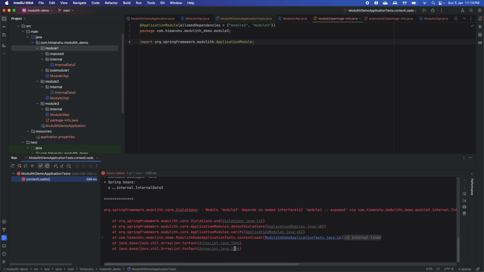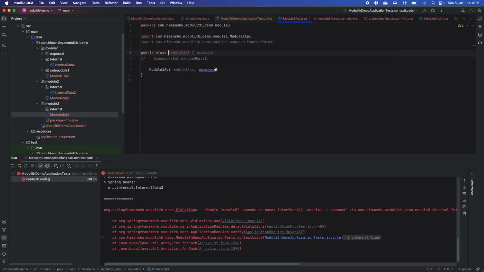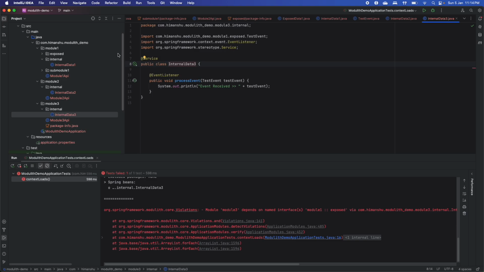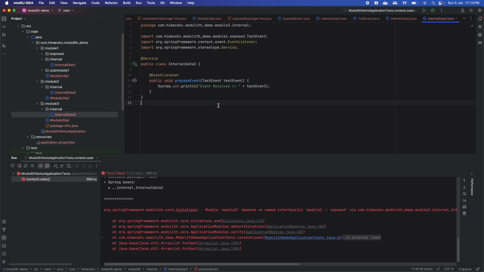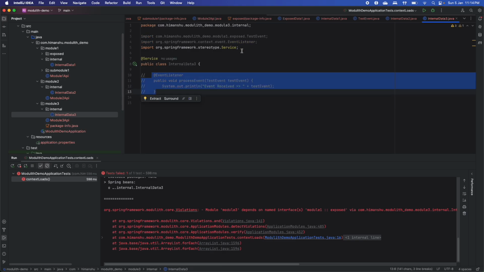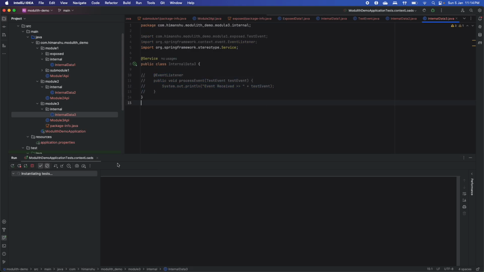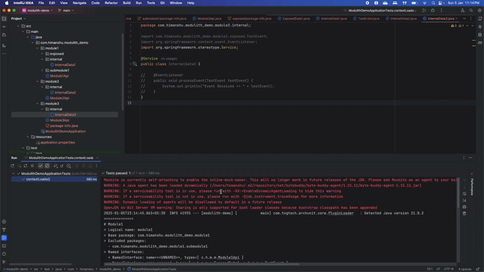Okay, we are still using expose somewhere. Oh yeah, we are using exposed data test event here also. Okay, so the point is, for now, let me comment this part. And now let's rerun this thing. All right, so now it passes.